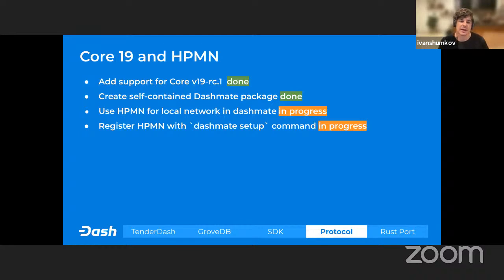We also finally created the self-contained Dashmate package. It means that during our release phase, we create the Debian package and the package for macOS and Windows. So you don't need to install multiple dependencies, only Docker and Dashmate, and it contains everything inside. It should simplify the user experience for end users and master node owners.